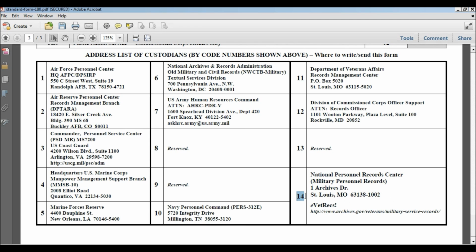So 14 is, in my experience, the most common one. 14 corresponds to the National Personnel Records Center in St. Louis, Missouri. When I fill out this form, with the exception of maybe twice in, like I said, 75, 80 times, I almost always send the standard Form 180 here.